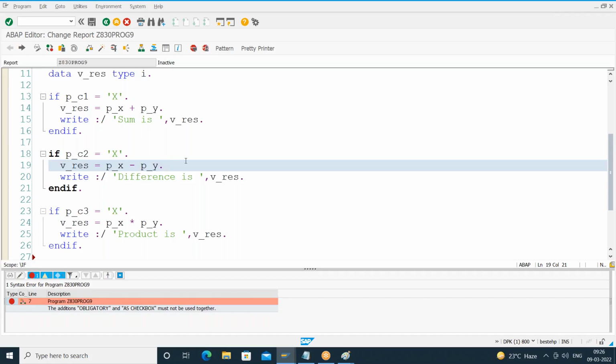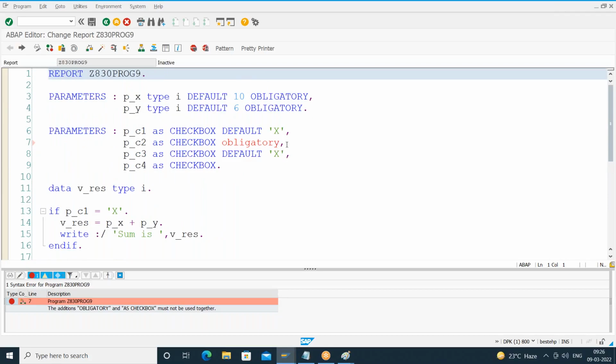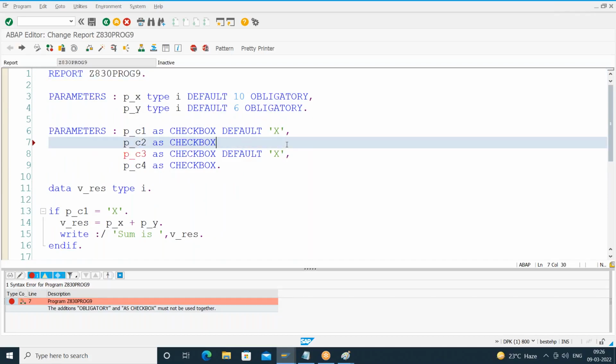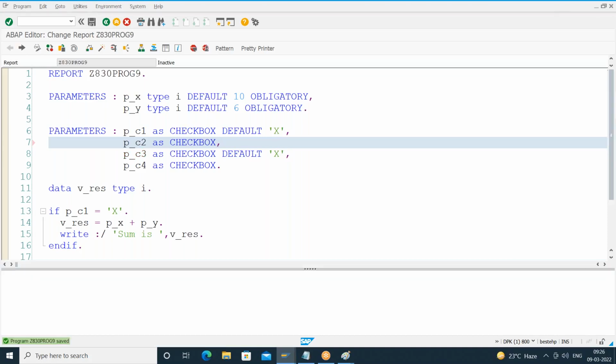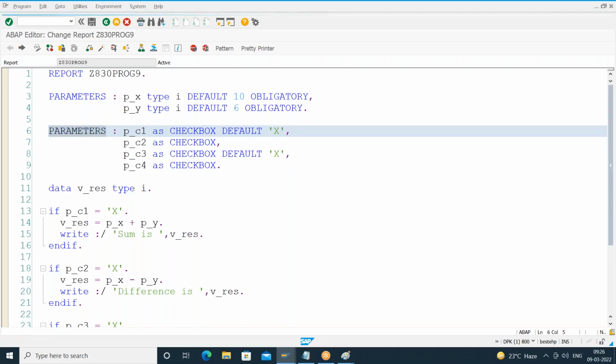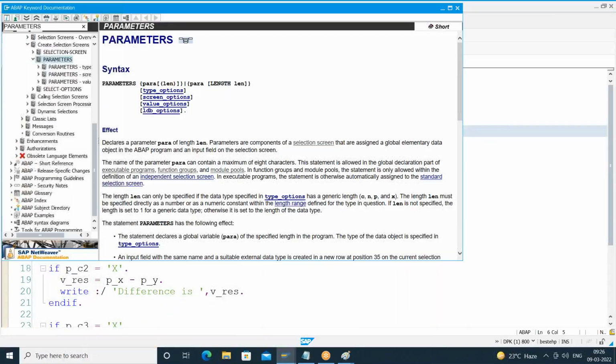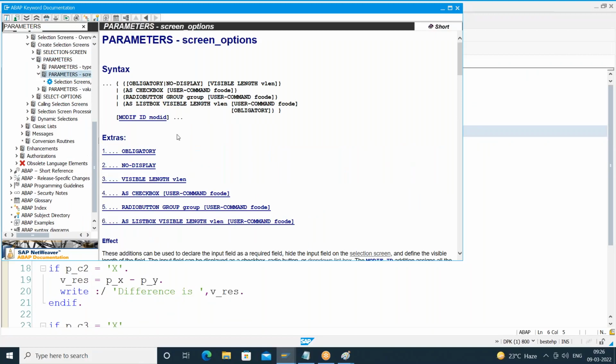or 40 days, so that we can collect all those 30, 40 days of discussions and put them as a real-time scenario. So we are trying to understand the base. You can see the documentation also. If I press F1 on the parameter statement and go for checkbox, where is the documentation? If I go to screen options, you can see here, observe this carefully.